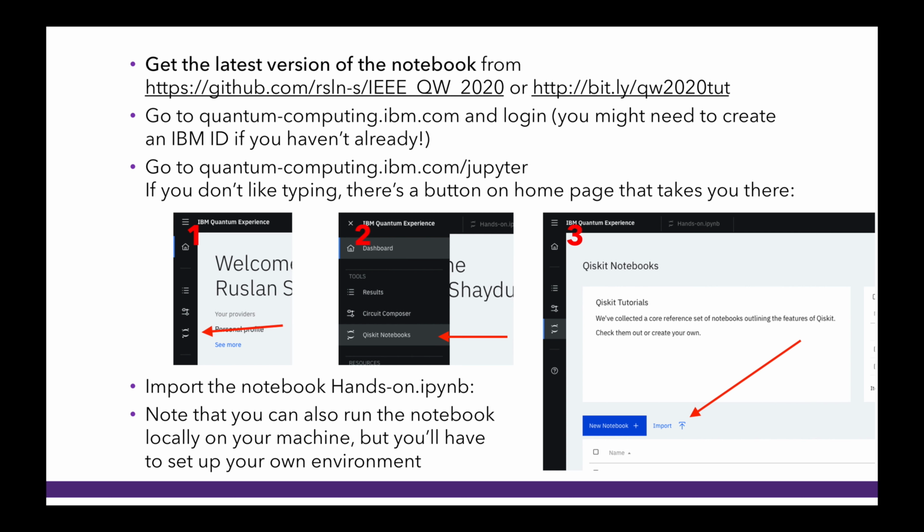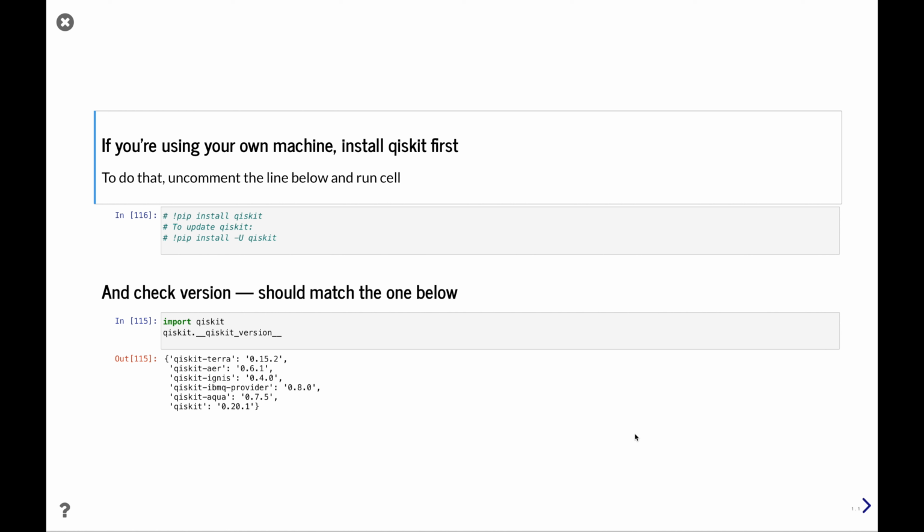All you need to do is install Qiskit. So you can also do that. That's what I'm going to do in this tutorial myself. So without further ado, let's just jump right in.